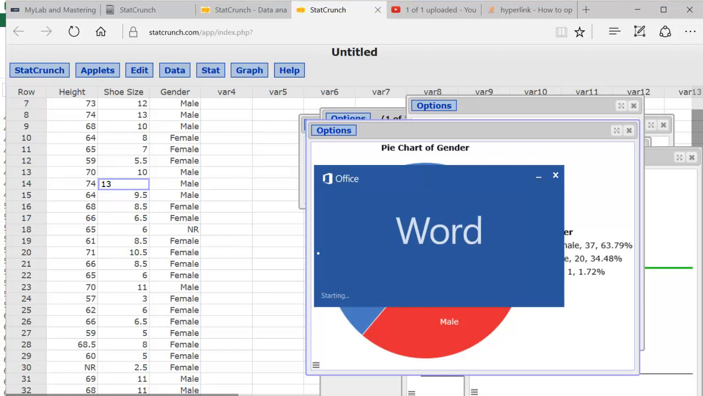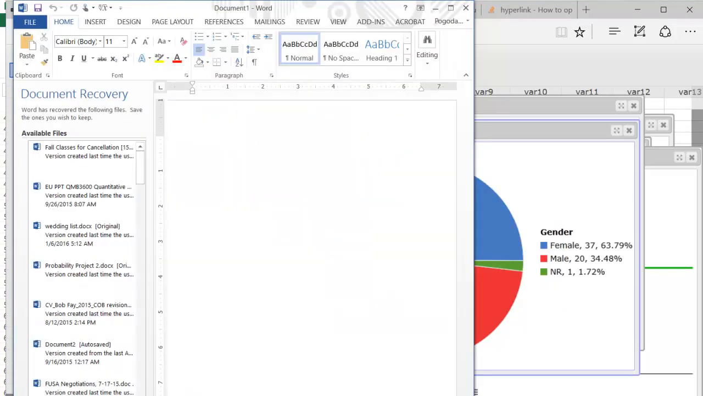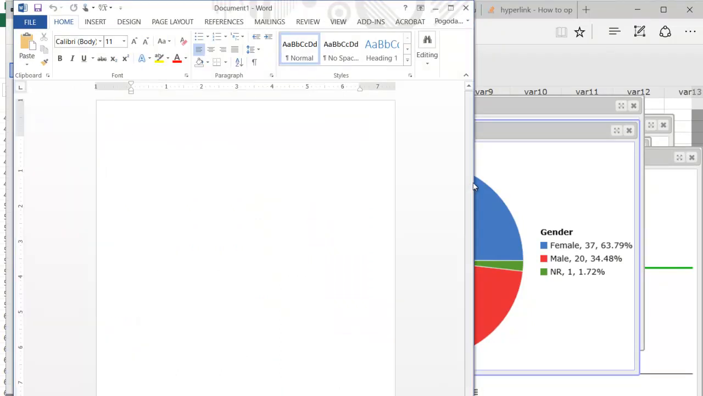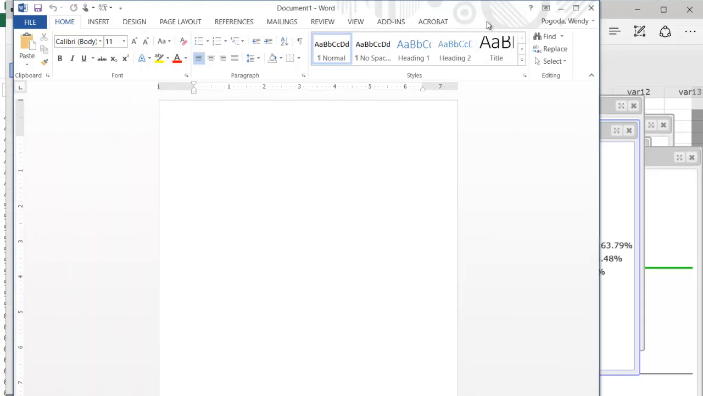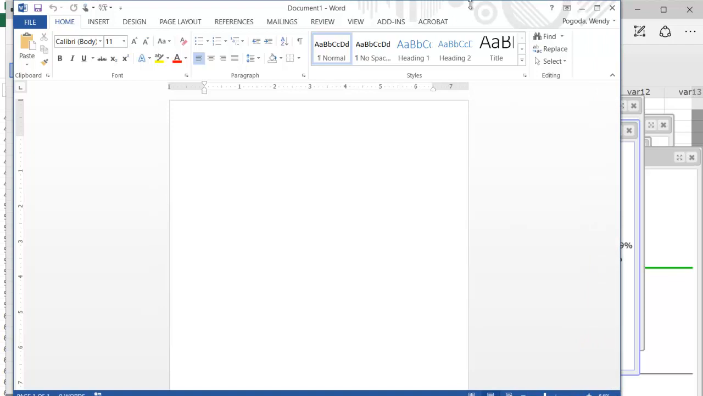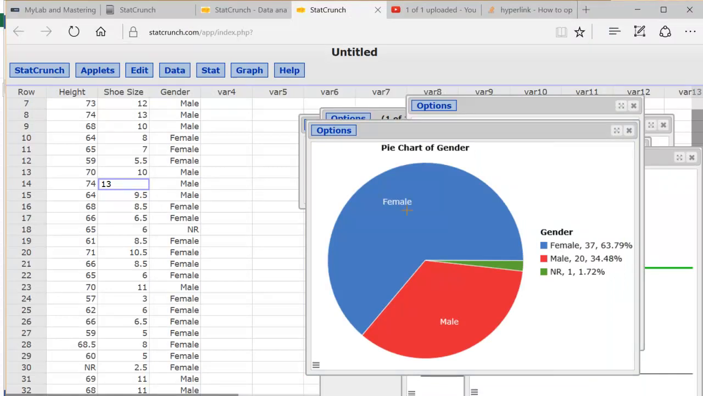So let me start off by opening up Microsoft Word. Start with a blank document. Get rid of the files I haven't saved. All right, so let's start off by copying over, let's say, one of these graphs. Any picture type graph would be copied over about the same way. You click on Options and you click on Copy.